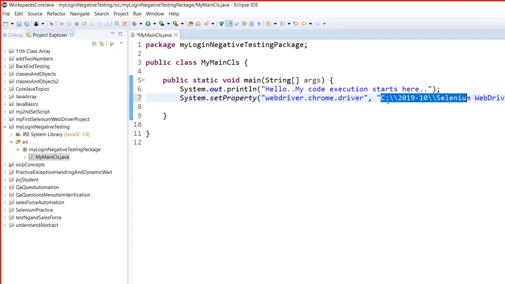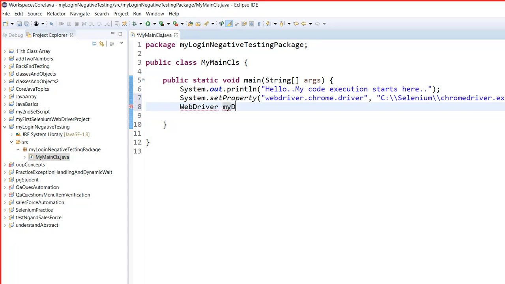Okay. So from that point, I have my system.set property. The next thing, if you want to invoke Chrome browser, right? You have to declare an object of a Chrome web, right? So what is the statement? Web driver. Let's say my drb equal to new Chrome driver. Is it what you write?